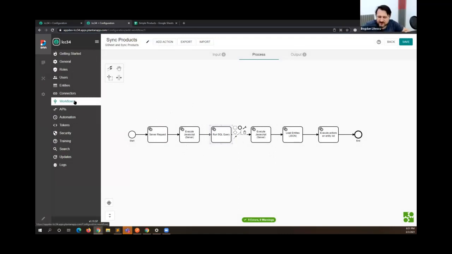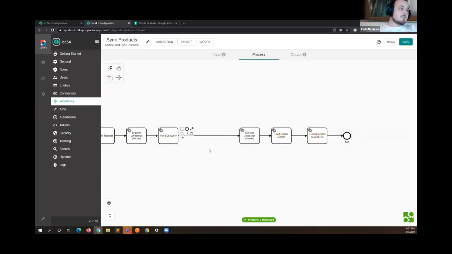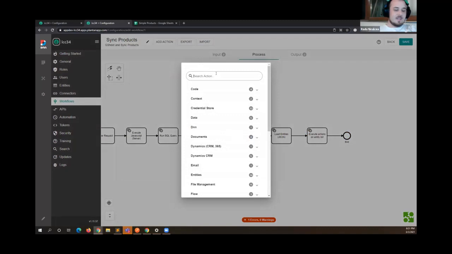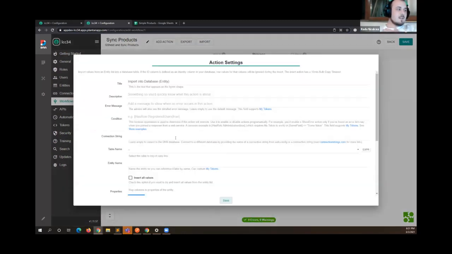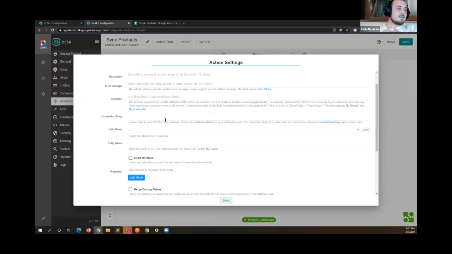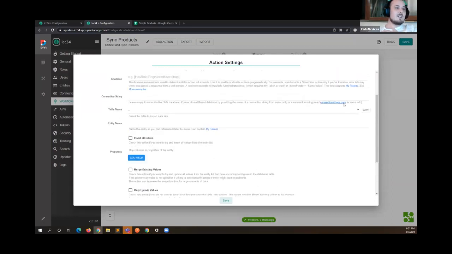Got it. I think there is also an action to bulk update a database that does this on the entities. Yes, there is. To be honest, I will need to check to confirm, but I think it's called import into database entity, which can update a whole entity into the database and re-update it, and it has the same options: merge only, update only, delete non-existing. Yep, this can actually be useful.